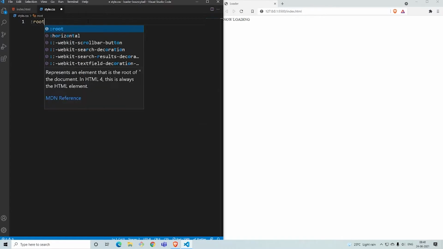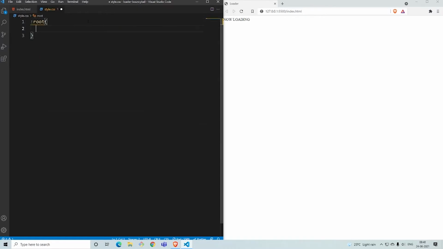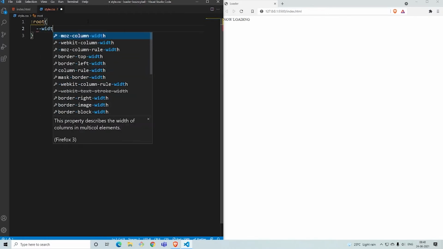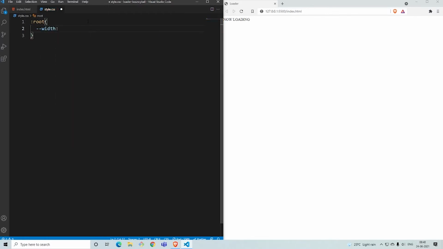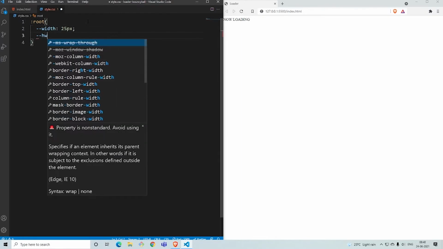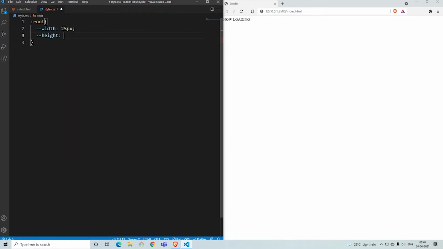Let's go to the CSS and we'll start off with the basic root, and we'll give three variables: the width, the height, and the bounce ball height. The width, which I put to be 25 pixels, the height, which I have also put to be 25 pixels, and the bounce height, which I have set to be 30 pixels. Okay, these are the three variables which we need.